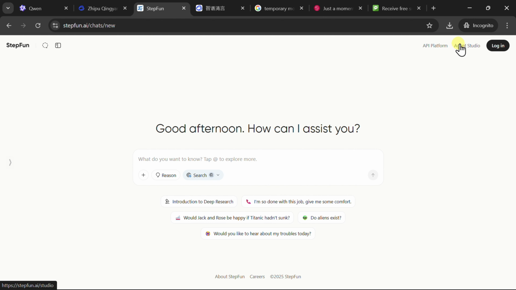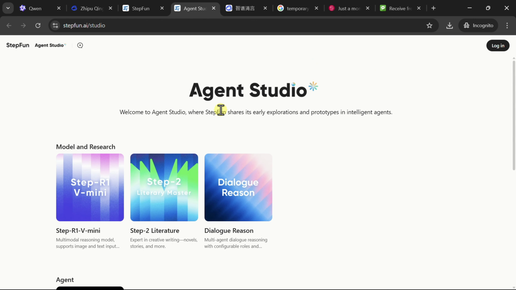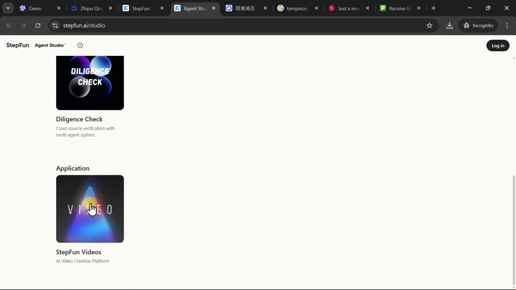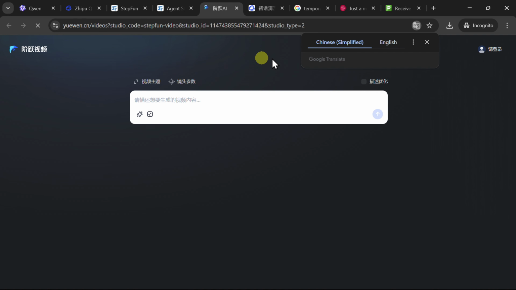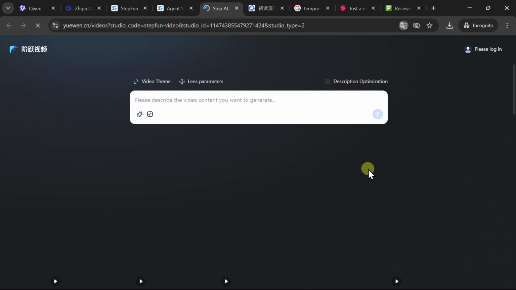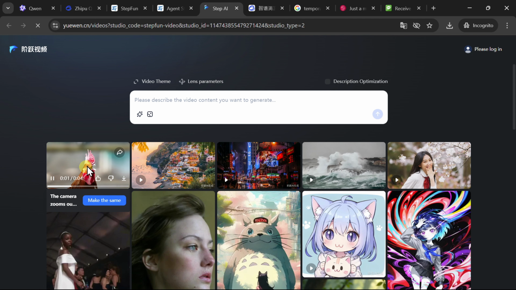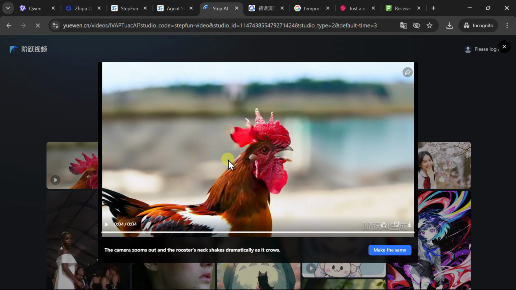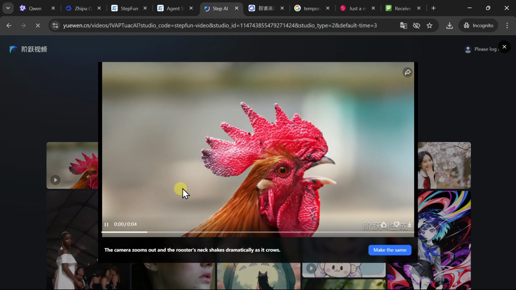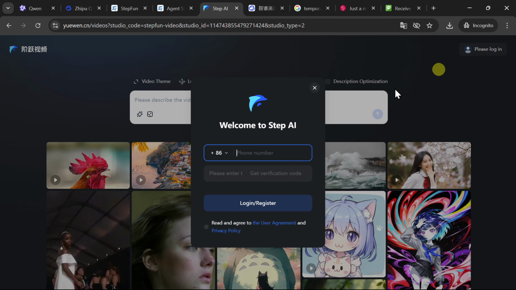And then if you go to the Agent Studio, and click on Stepfun videos, then you will see this platform, which is by default on Chinese. Click on English translation so you know what you're doing. You can already see here some of the video generations made by some other users. Pretty good, pretty realistic. And here also you need to log in with the number.